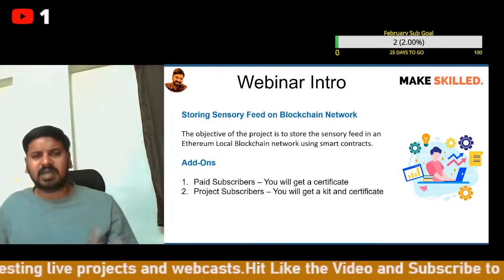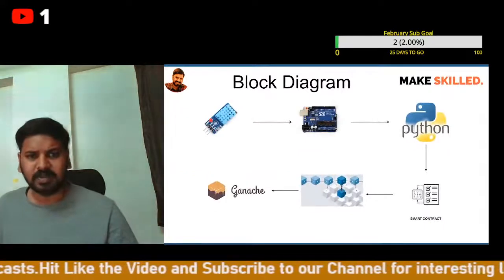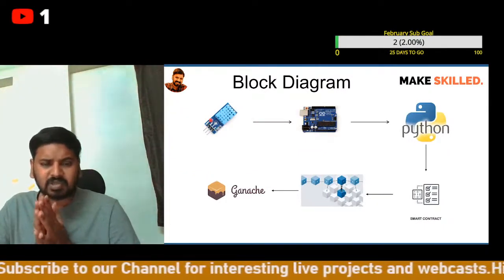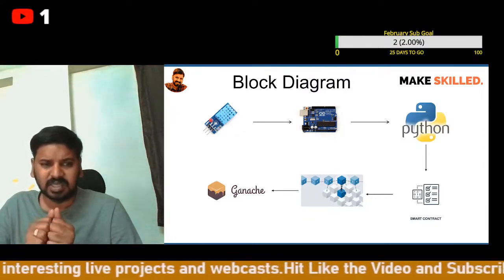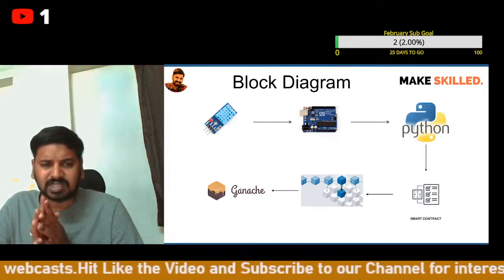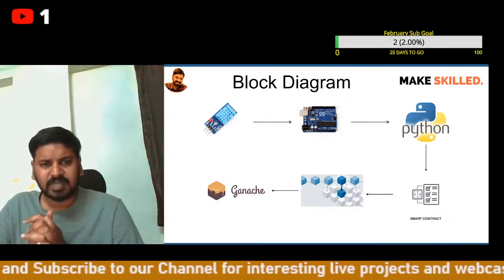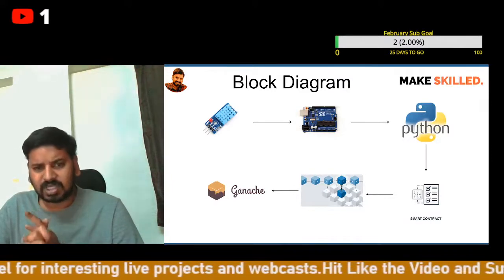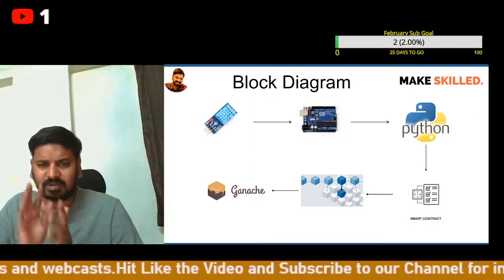So this is a complete intro related to the webinar which we are going to start now. So any project you take, I always talk about block diagram, because block diagram is very important for developer to understand where to start the project. So say if you want to define a project or if you want to start your project, you should understand what is the complete outline of the project. So here today in this webinar, I'm going to talk about how to create a project on blockchain, where that project will store the sensory feed on blockchain network.